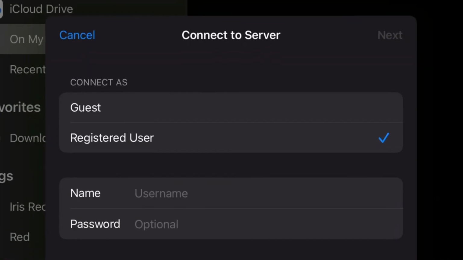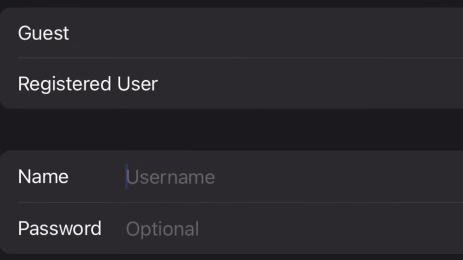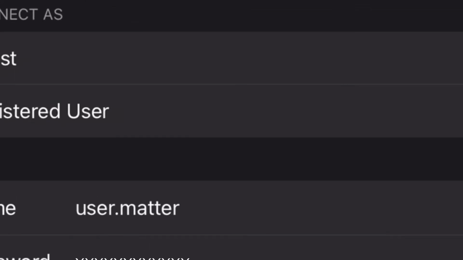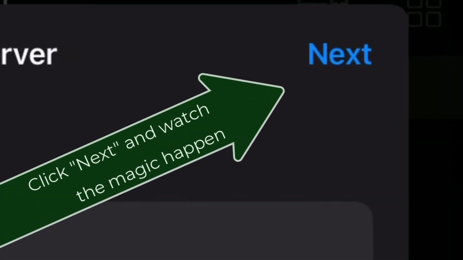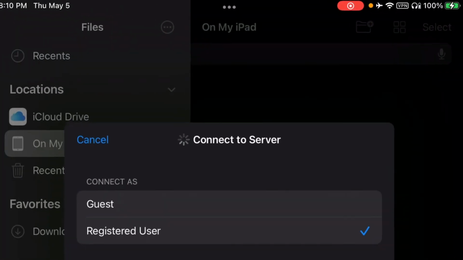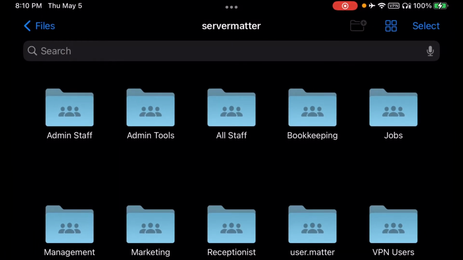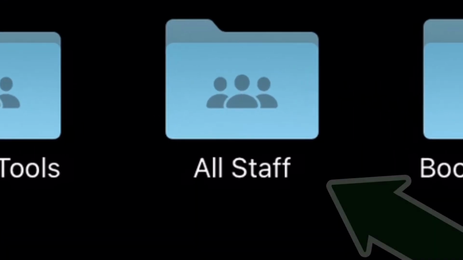Finally, enter in the username and password assigned to you by your server administrator to access your server. This is going to determine what files and folders are made available to you. Go ahead and click Next when you're finished, and watch the magic happen. Just like that, all the files and folders that you've been given permission to access on your server are made immediately available to you. Let's go ahead and click on one of them.